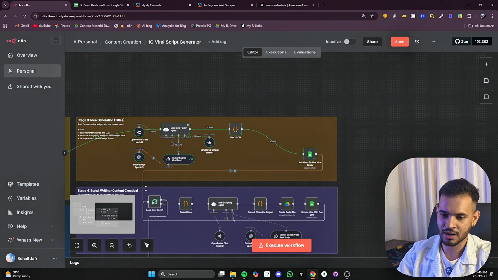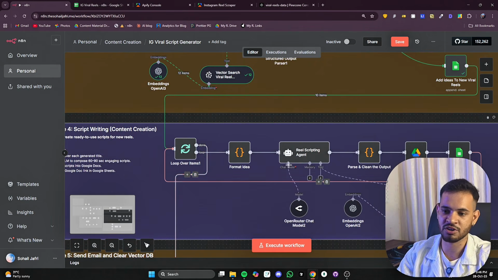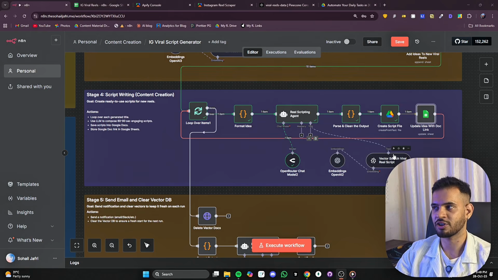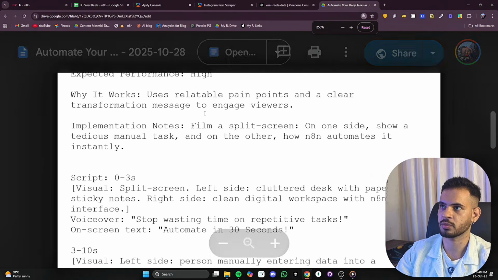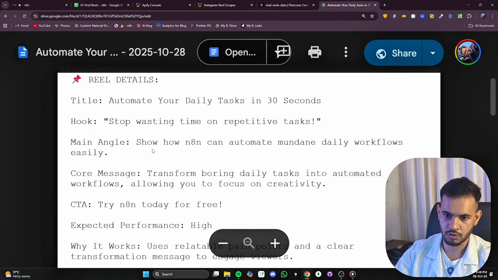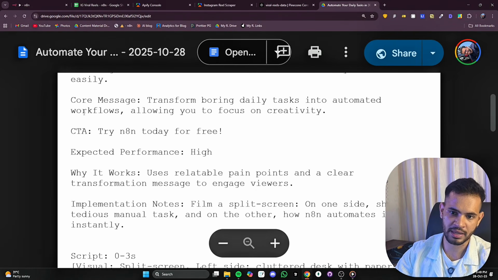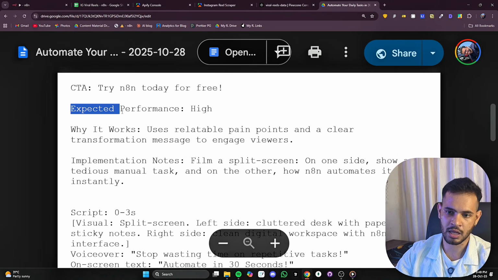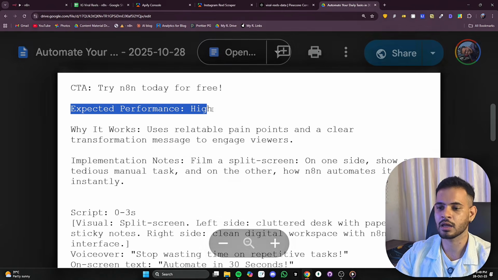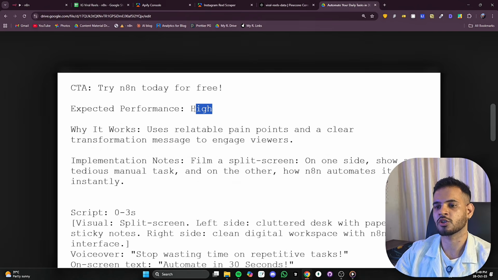Now let's move to the script generation part. It has created a script for automating your daily tasks. Let me zoom in. It has mentioned the title, hook, main angle, core message, CTA, and performance. This is the expected performance. It is high, which means the chances of this video going viral are high.